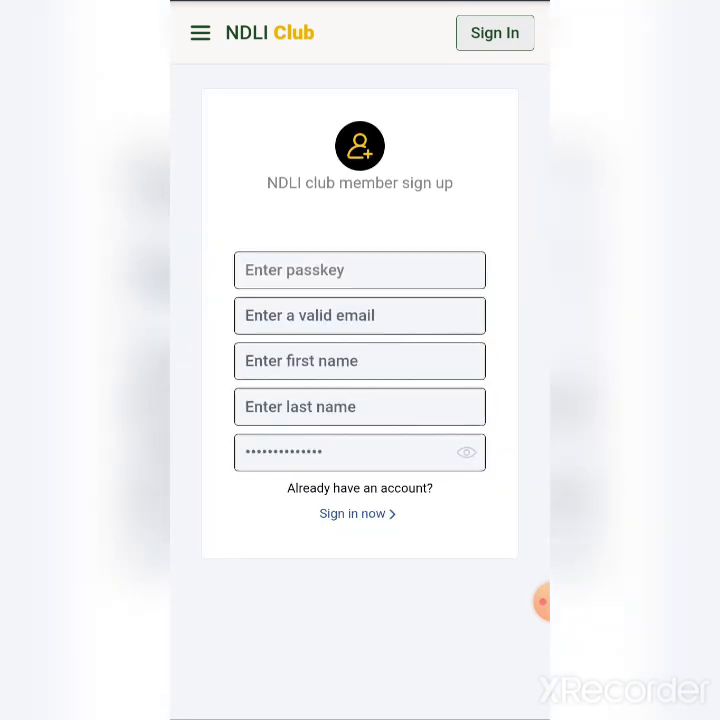So this link will guide us to the NDLI club website. This is totally a different website other than the NDLI website. This is the specific page for the club registration. See, here you can find all those things: enter passkey, enter a valid email, enter first name, last name, then the ID.